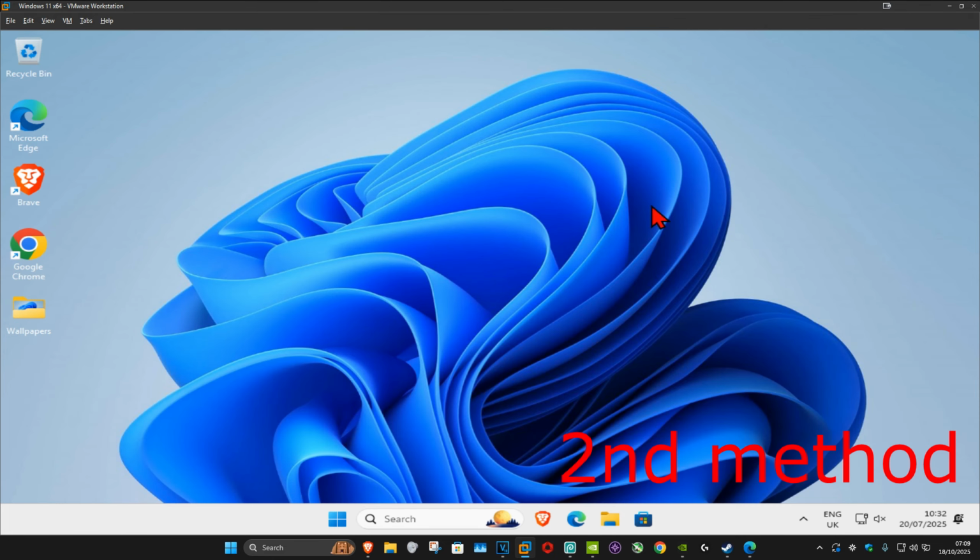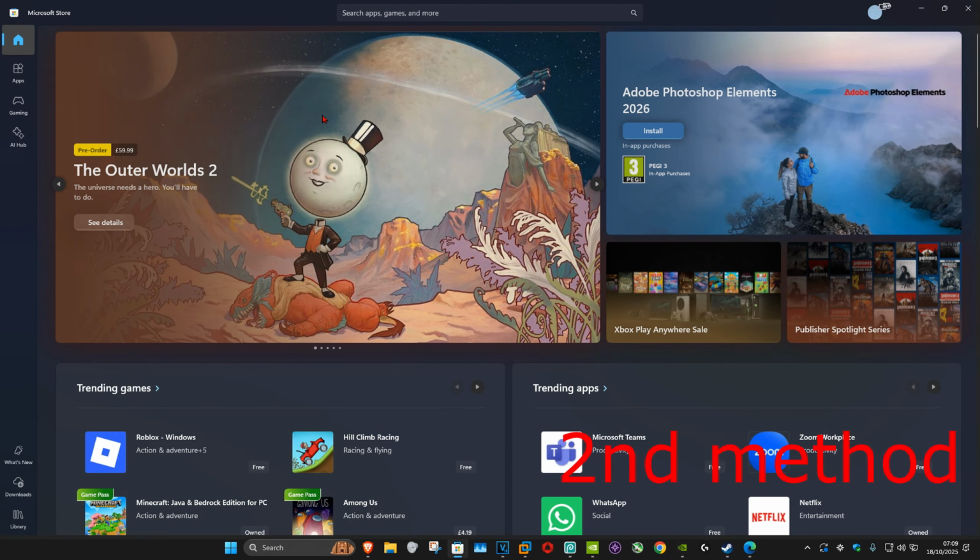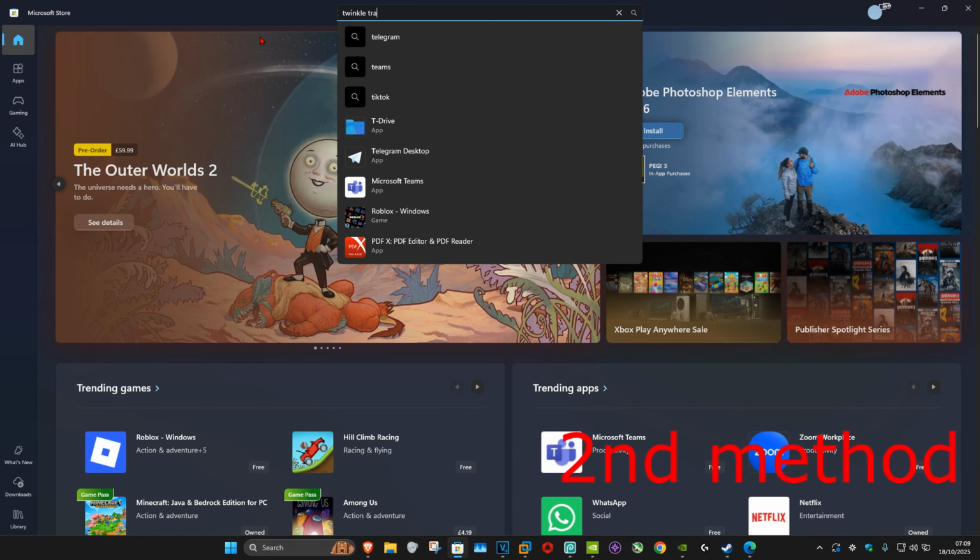If that's still not working, then for the second method, you want to use the application instead. That will be your new brightness slider. So you want to go to search and type in Microsoft Store. Click on it. And then once you're on this, you want to search for Twinkle Tray.